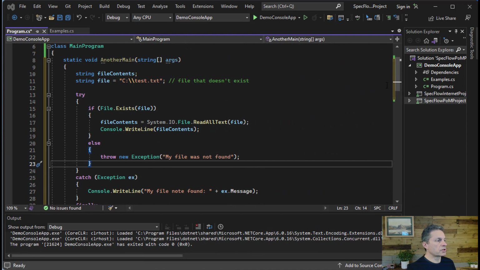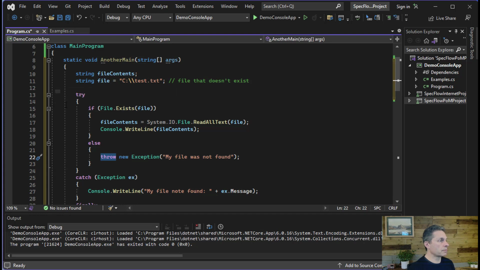So the last keyword to look at then is the throw keyword. In this particular block of code that we've created as an example, we've put some conditional logic in here to see if the file exists, and if it does exist, we're pretty certain that the block of code in the if block is not going to raise an exception.